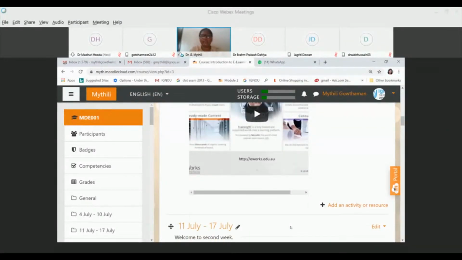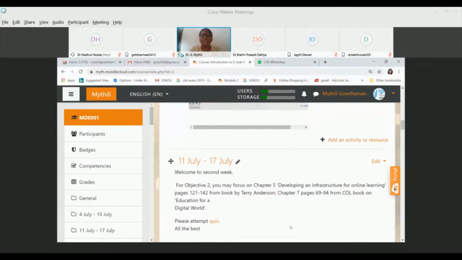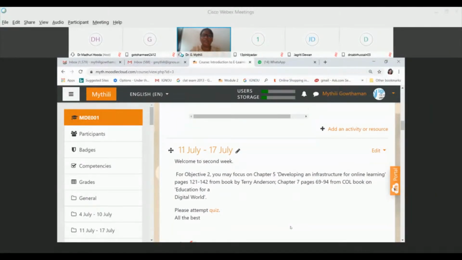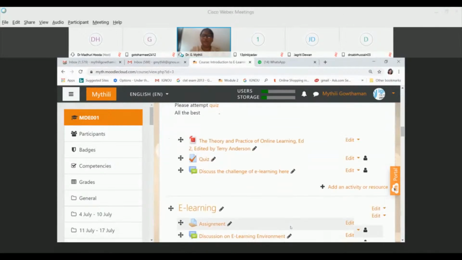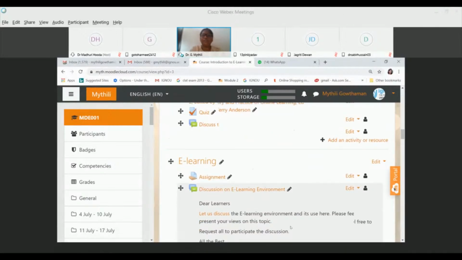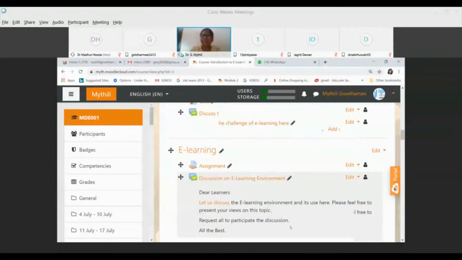So like that, for the second week you have to give the information they have to learn about in the second week, and then you can instruct them. Please attend the quiz, and everything you have to tell them, what they have to do and all. So like that, you can go through the week by week schedule and all.